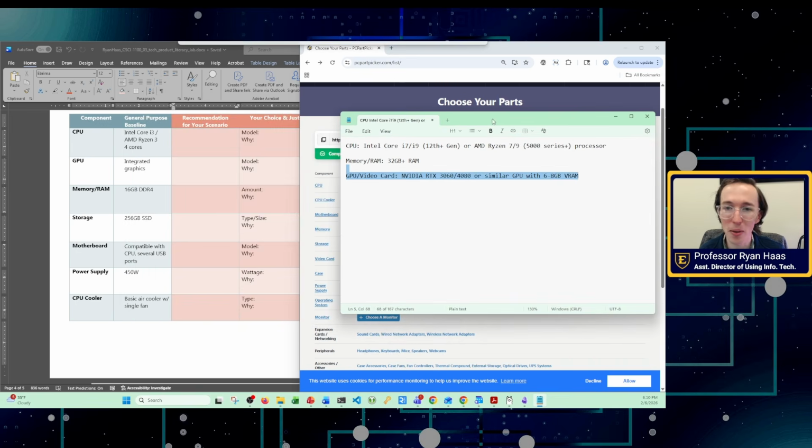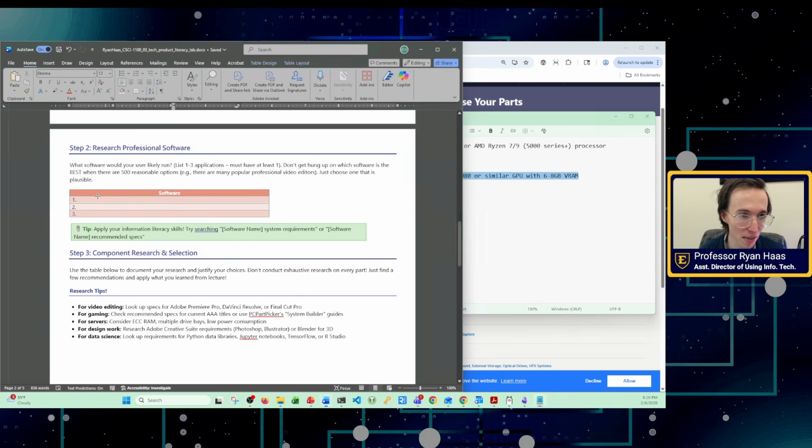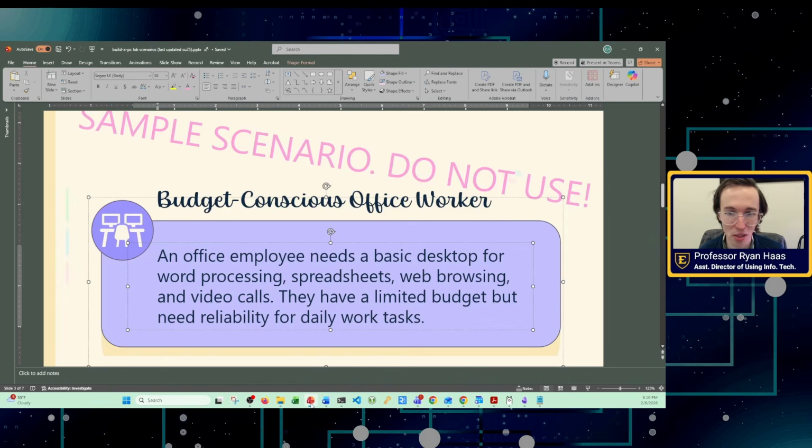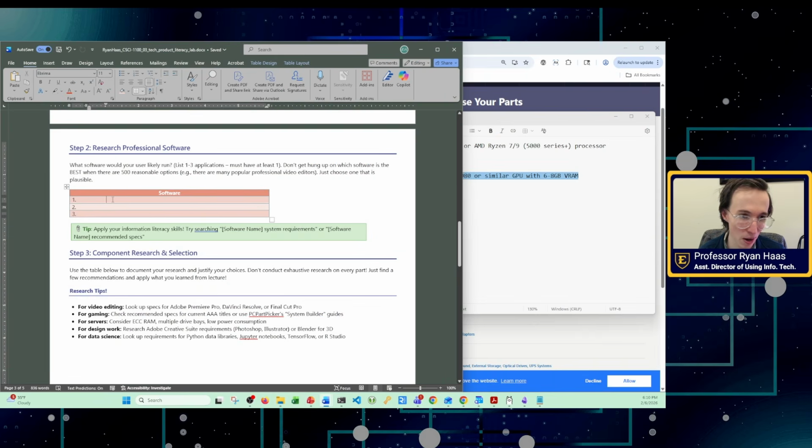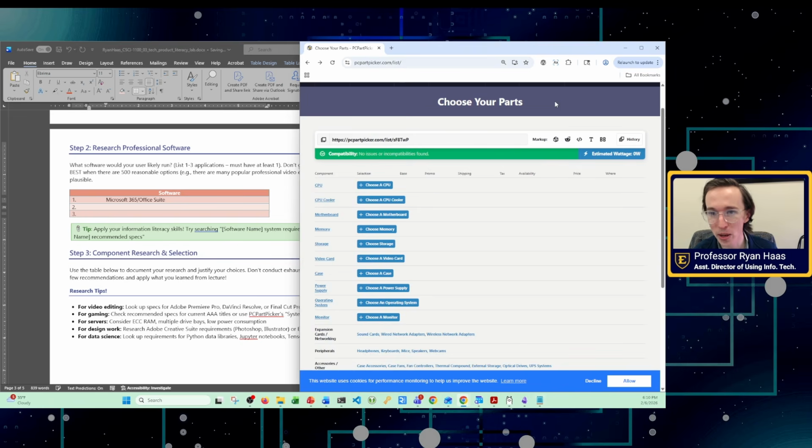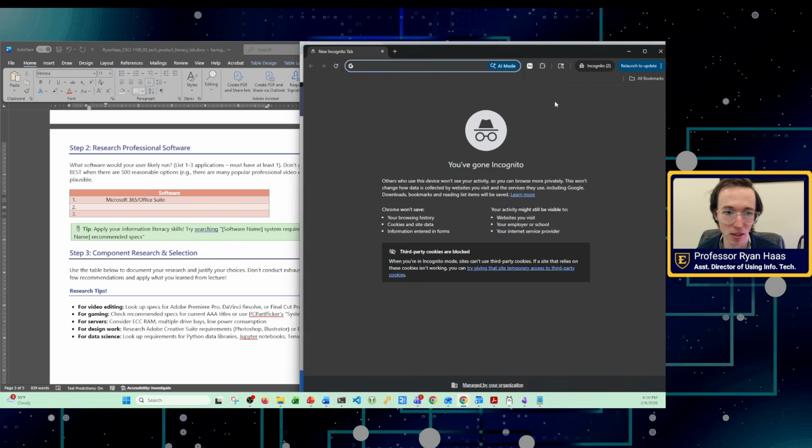So now let's go all the way through with mine. For my software, remember, I just have a basic office computer. And I think the big piece of software that we're going to use is the Microsoft 365 or Office, whatever they're going to call it, suite of software applications. So that's your Word, your PowerPoint, your OneDrive, all that stuff.